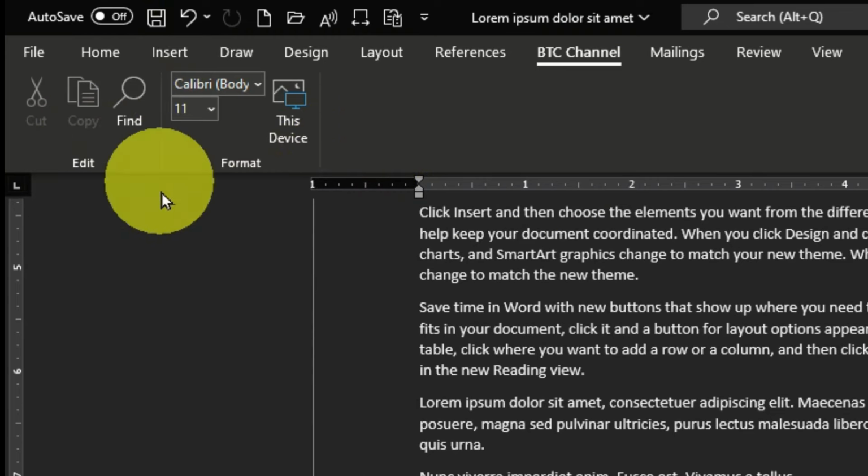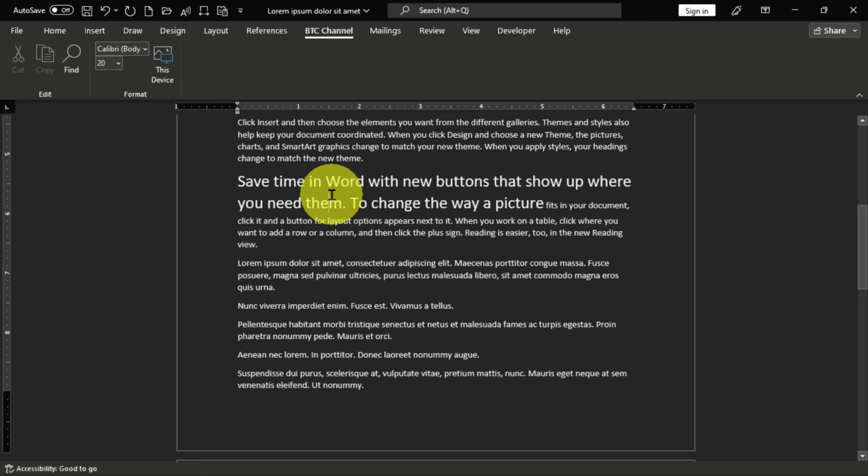So when it comes to the edit group, these are the commands available, and when it comes to the format group, these are the commands available. Therefore, when I select this line, I can move to this section and change the font size based on my preference, and then this tells you that we have created a custom tab in Microsoft Word. Based on this illustration, take some time and create your own tab in Microsoft Word.